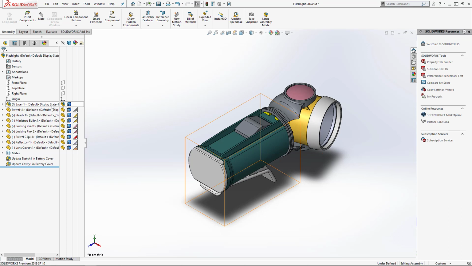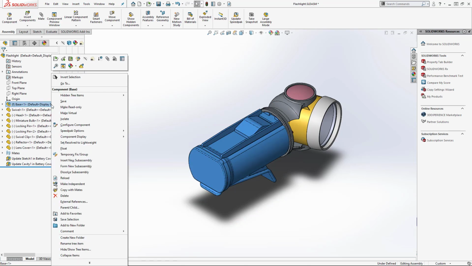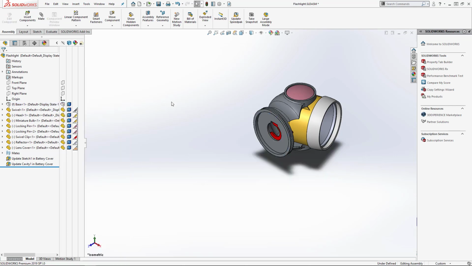So the first one is pretty straightforward. It's selecting individual components, or just one single component. You can either left click or right click on the components, and you're looking for the eye with the line through it. In this case, when you see it grayed out like this, that means if you click on it, it's going to hide it. So for example, if I click on it, you'll see it disappears.